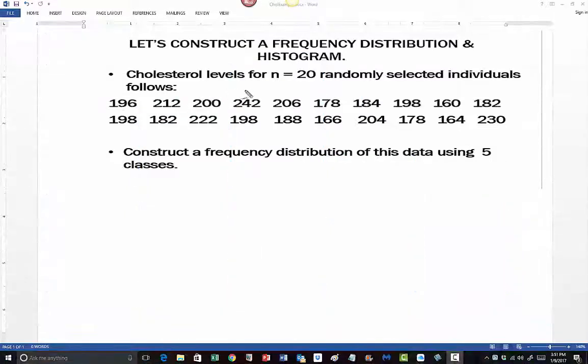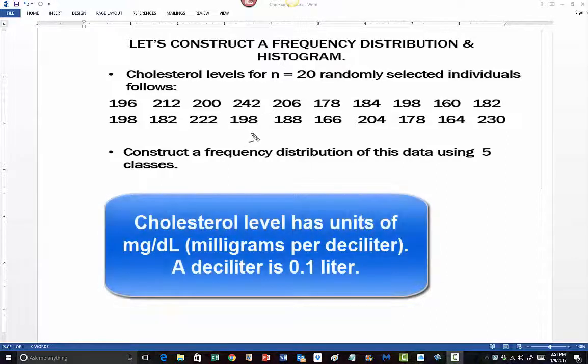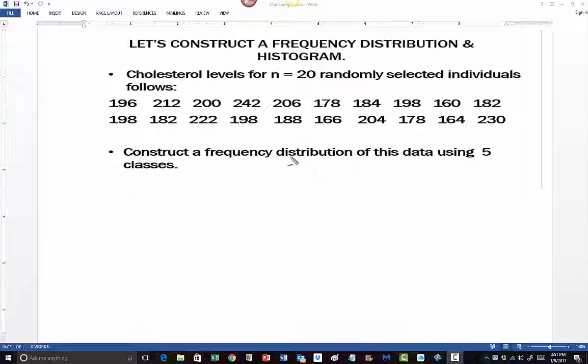Here we have cholesterol levels for 20 randomly selected individuals. The units are milligrams of cholesterol per deciliter. These numbers don't really tell us very much. A frequency distribution is a method of organizing the data so that we can see patterns. Let's construct a frequency distribution of this data using 5 classes.